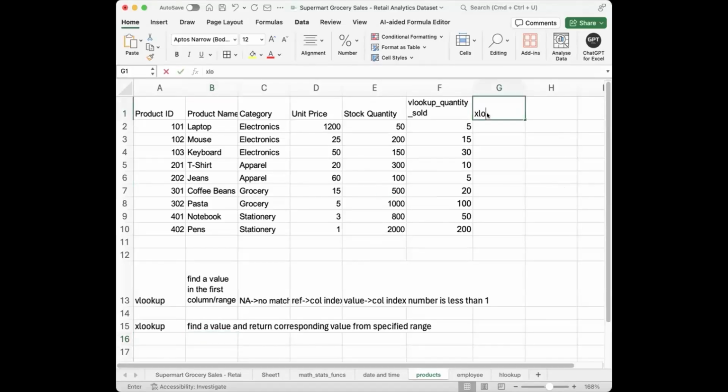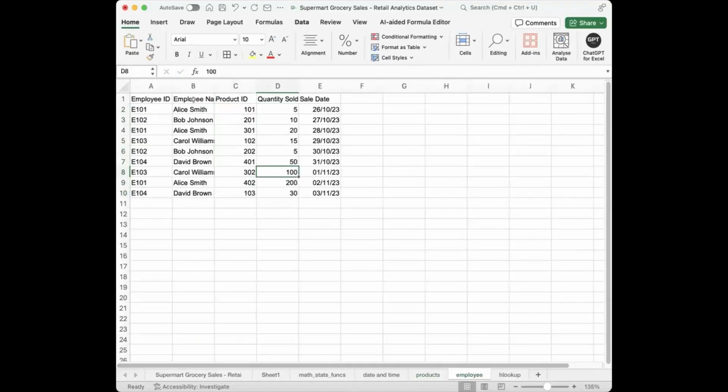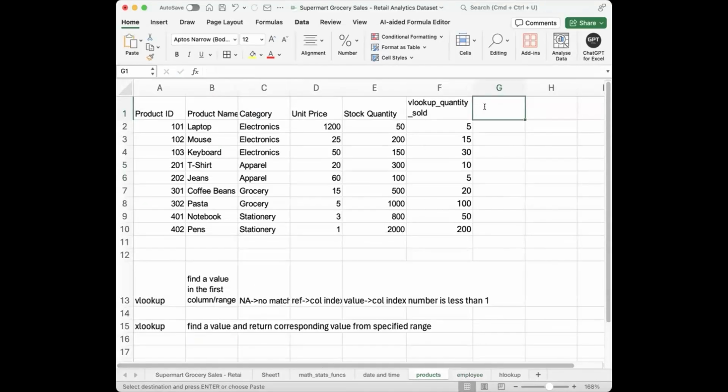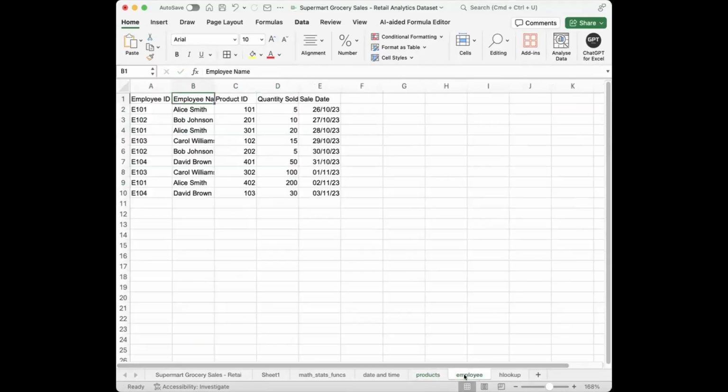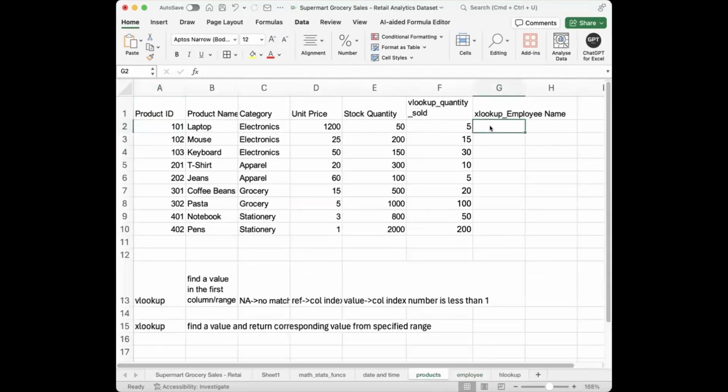So let's say I write XLOOKUP and I want to find the employee name who sold this product. Okay, so XLOOKUP employee name. Now if you see product ID, if product ID is my lookup value, here product ID is coming on the right of employee name, right? So this was a problem in VLOOKUP, right? So this is something which can be solved with XLOOKUP.